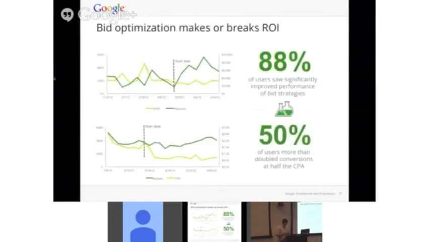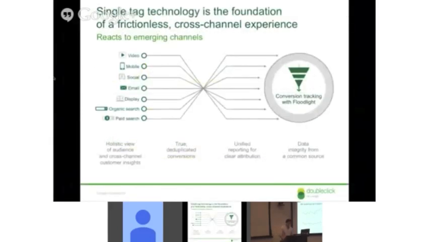And here's just a generic benchmark to show the power that bid management has. I was talking to the DoubleClick Search guys, and the real power comes from the recency, how recent the data is and how quickly you can make decisions on it. As you can see, 88% of users saw significant improvement in performance of bid strategies using DoubleClick Search. And a lot of the businesses also doubled conversions at half the CPA.